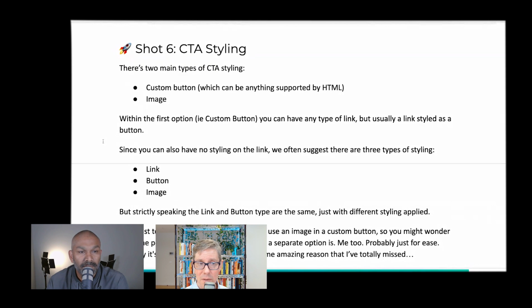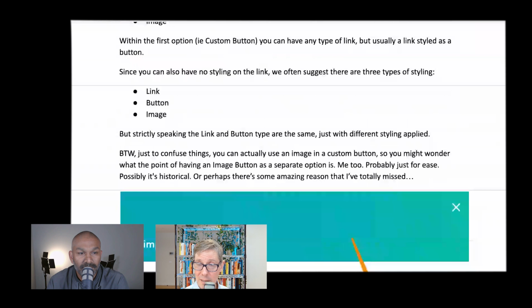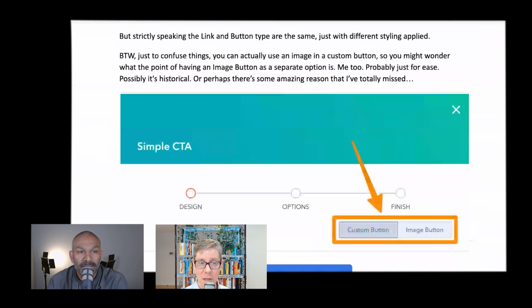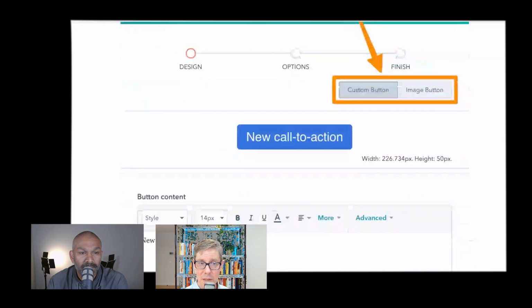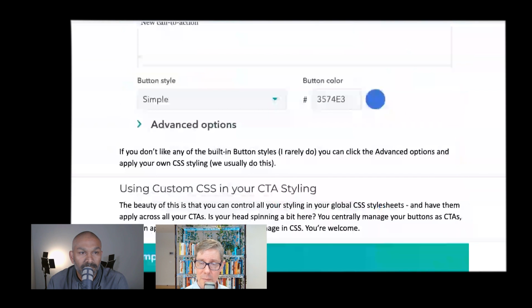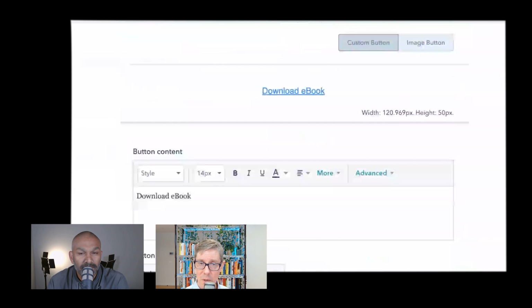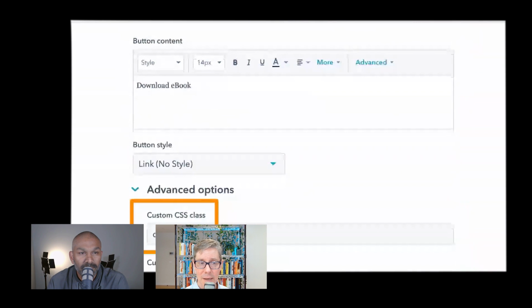And then third is an image. So we'll call it three types of styling. You've got the link, just a raw, unstyled view. You've got button styling, and then you've got image styling. So that's pretty easy to get in place. And when it comes to the button styling, this is really where you're going to use custom CSS. You might need to chat with your developer, get a sense of this.